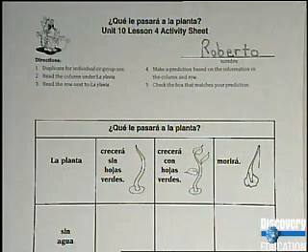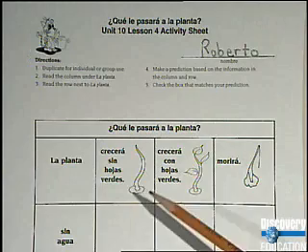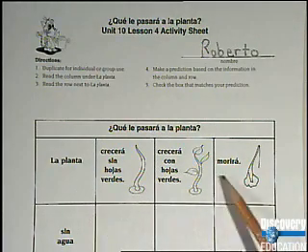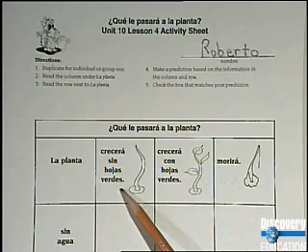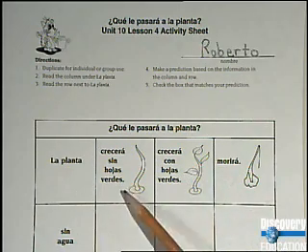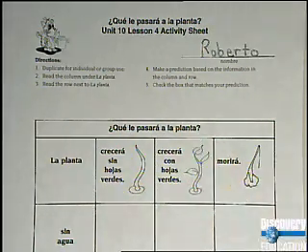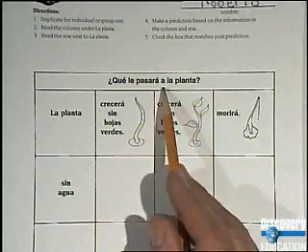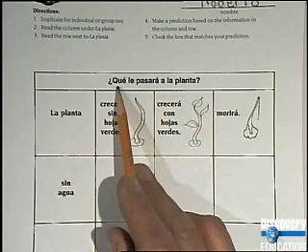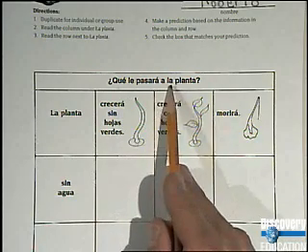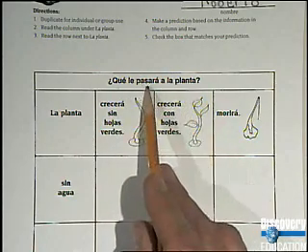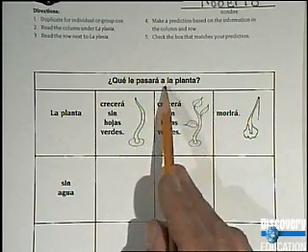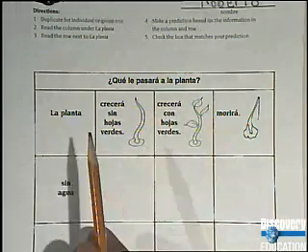Okay. Now, the instructions say, read the column under la planta, read the row next to la planta, make predictions based on the information in the column and the row. Check the box that matches your prediction. Okay, so here's ¿Qué le pasará a la planta? So this is what, and this is la planta, the plant. Pasará, pass. Pasará. What will pass to the plant, or what will happen to the plant?